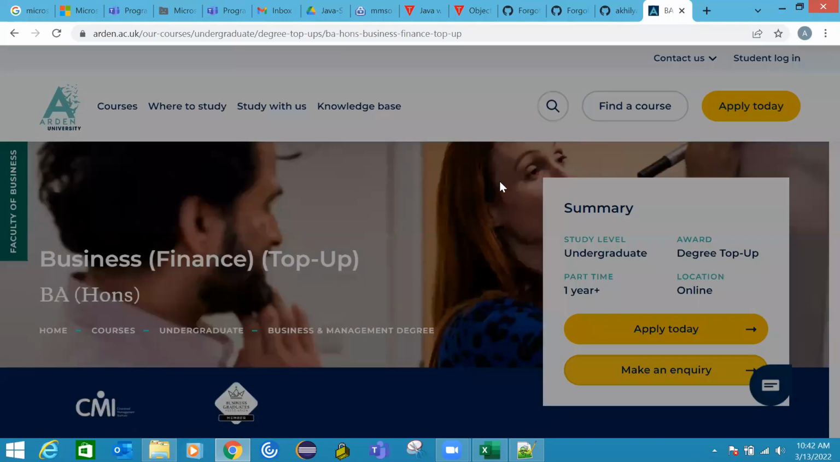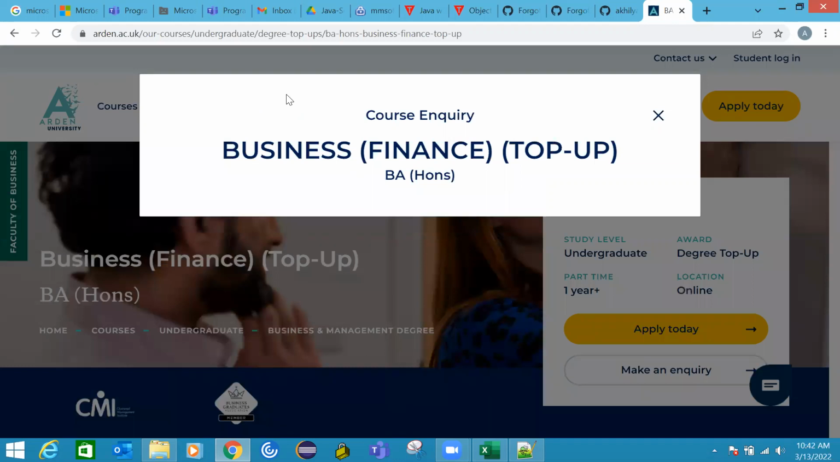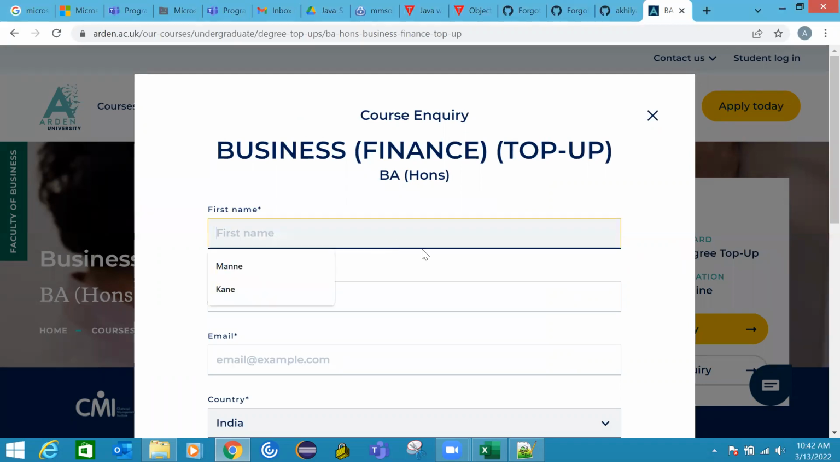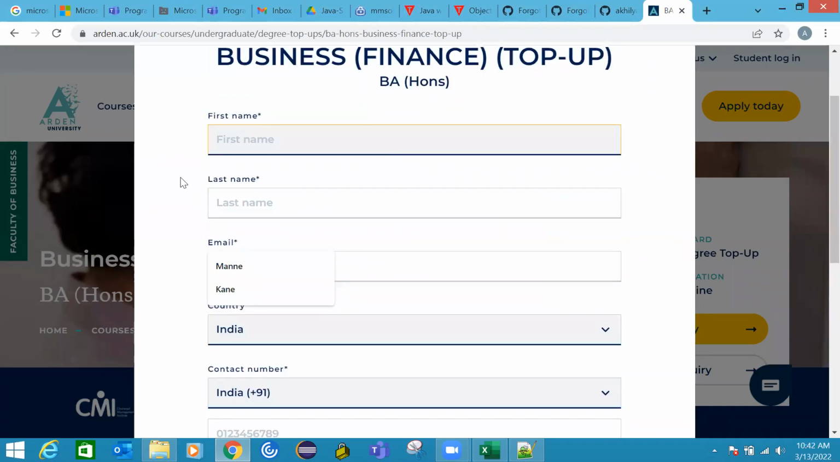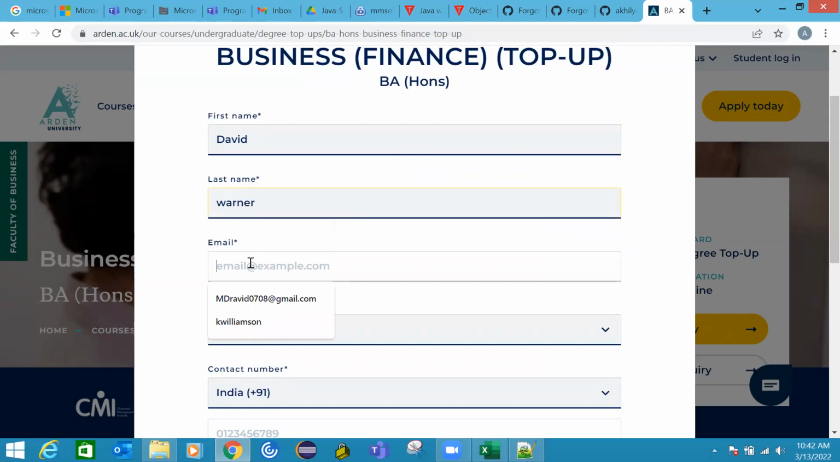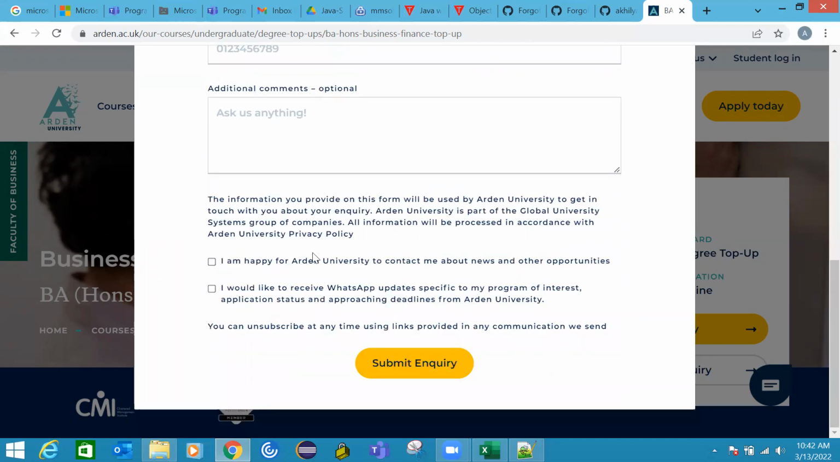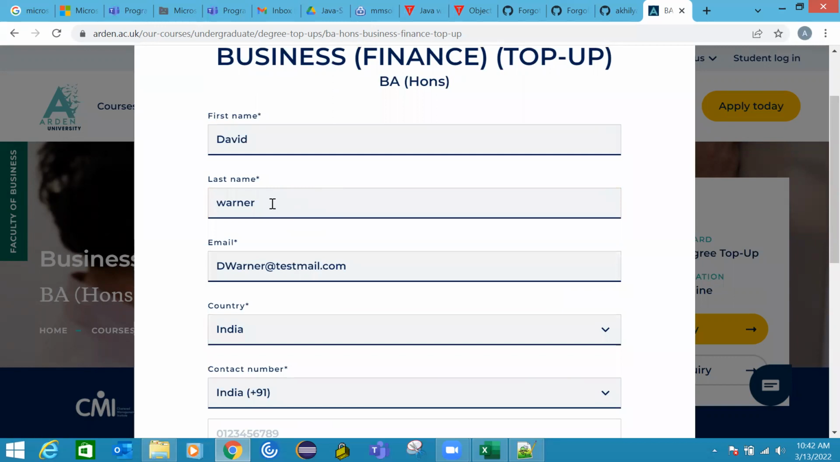So the moment we click on make an inquiry, again a form would be opened. The course inquiry form would open. Here we would be entering our basic data: first name, last name. So for example, this one.